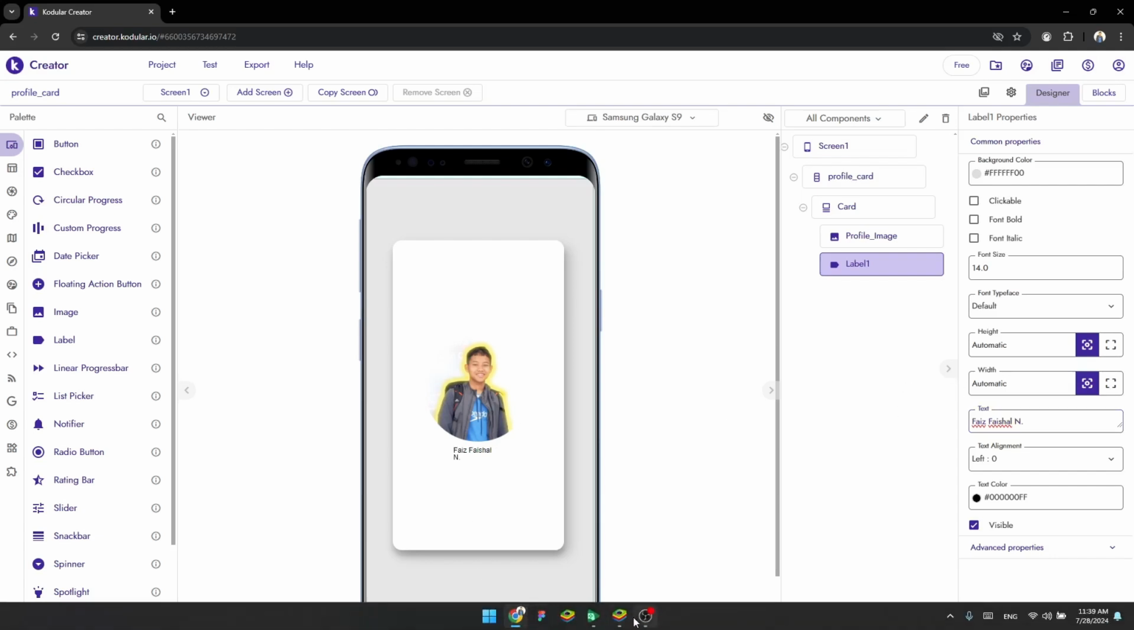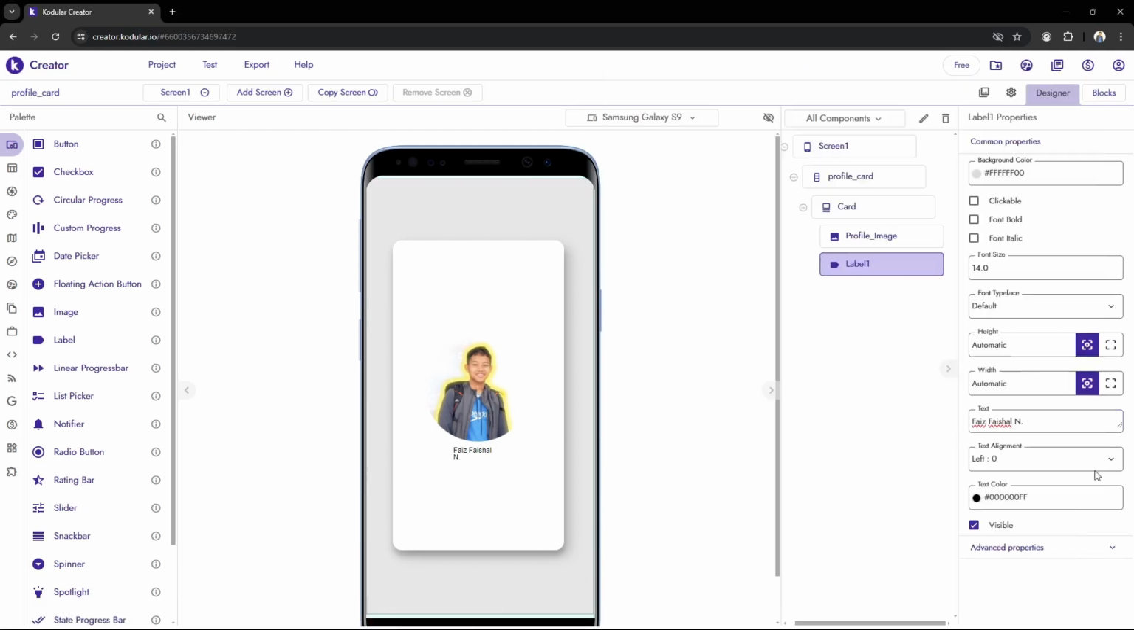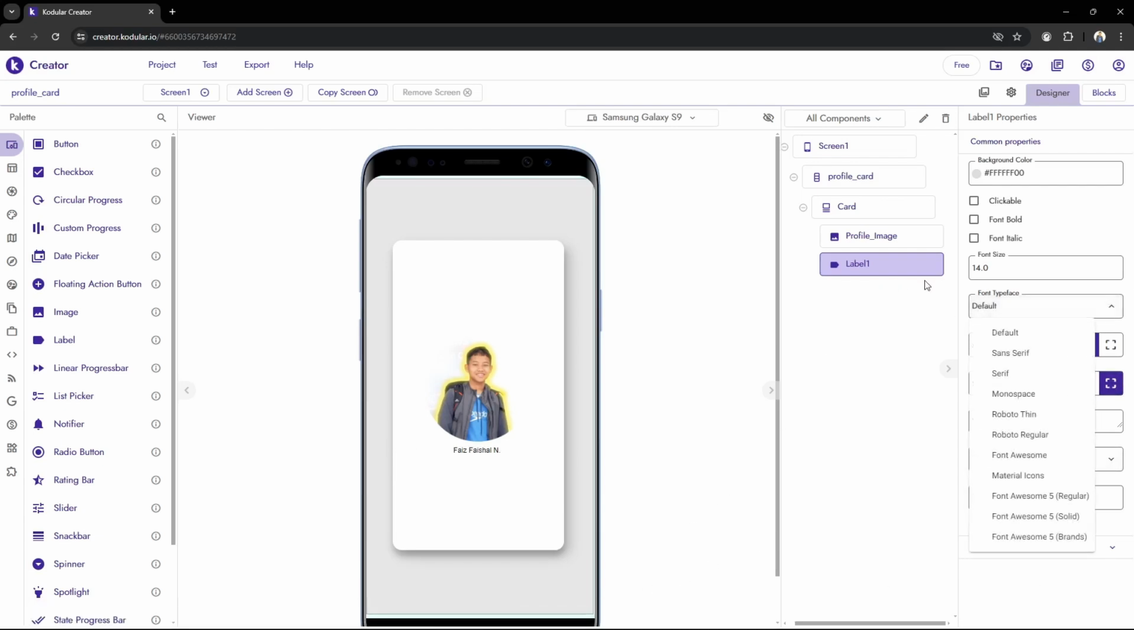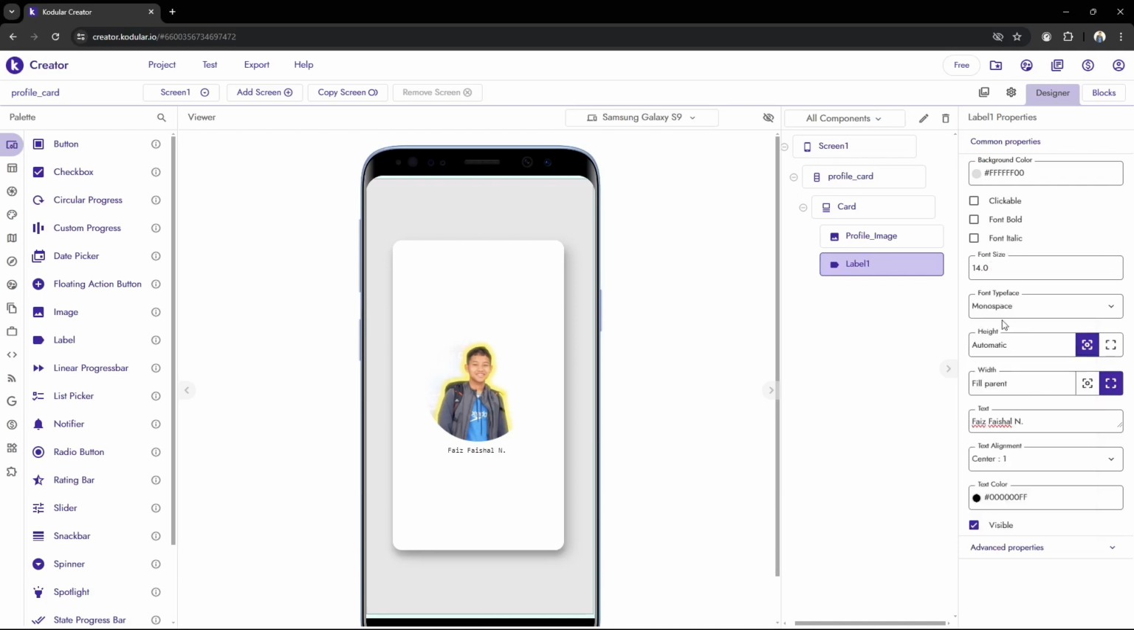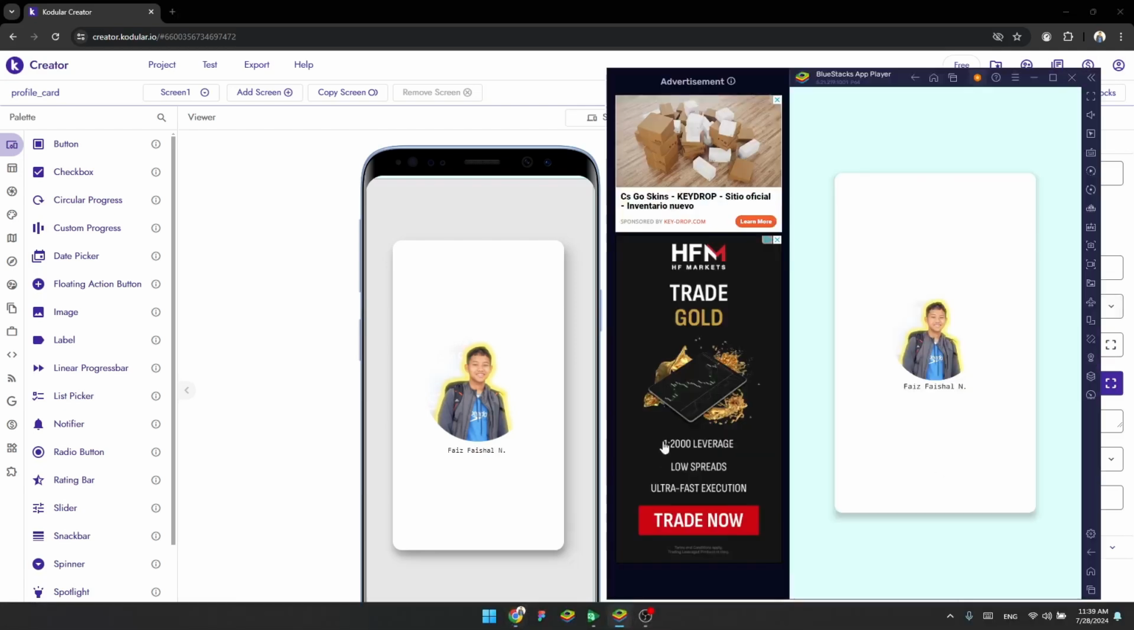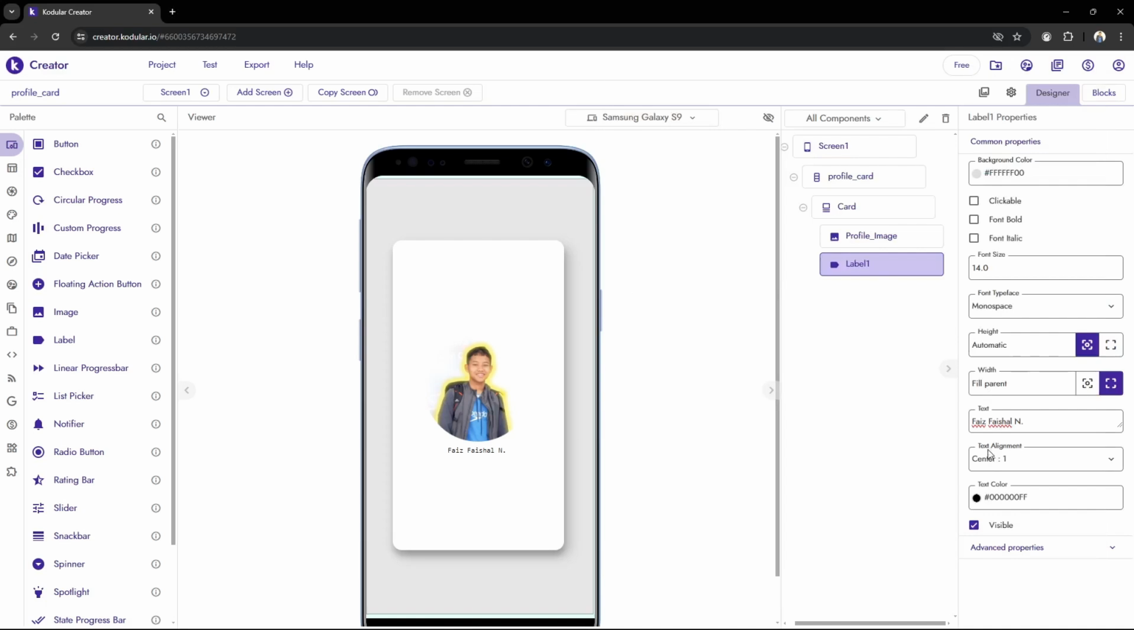Then for the width of our label, you can just click fill parent. And after that, for the text alignment, click center, so it will be centered. And for your information, the font and the color options are limited, so there are just several fonts you can choose.